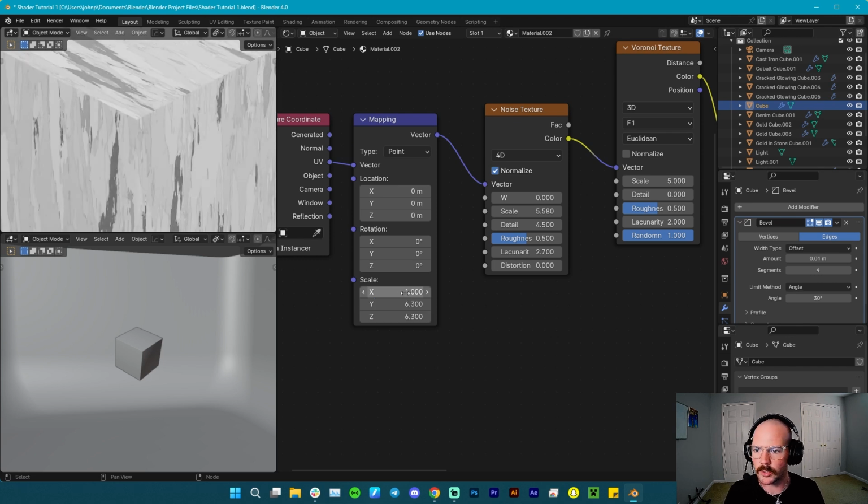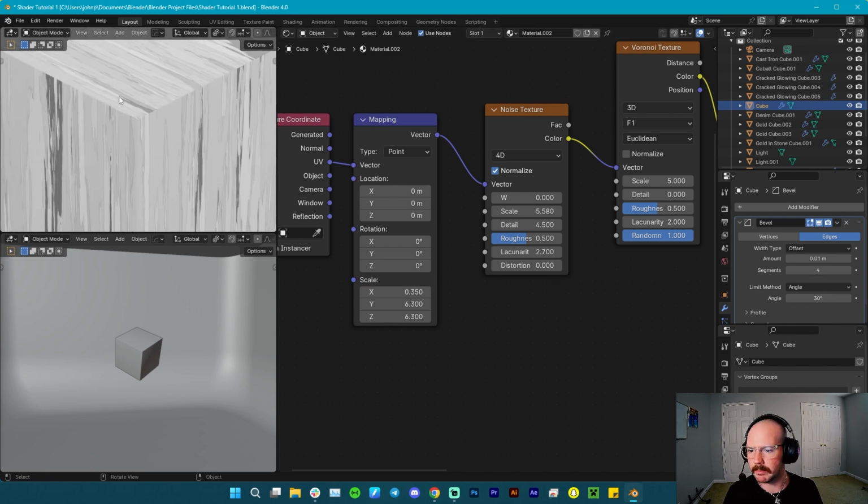And we're going to drop the X scale to around 0.3 or 0.4. Happy little medium. This is giving us the wood grain that we're kind of looking for. I like this a lot.